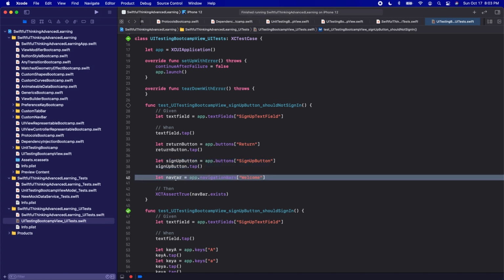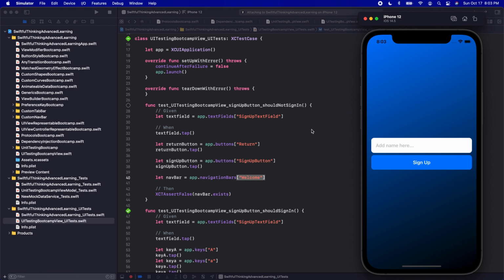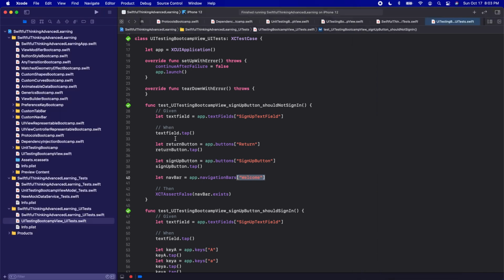And then here, we're going to have that nav bar. But this time, when we click that sign up button, it should not have segued to the welcome screen because this time there was no text being typed in the text field. So this time we're going to XCTAssertFalse that the nav bar called welcome does not exist. So let's run this test. We can watch it in the simulator here, and it's going to open up the keyboard and not type anything, and then click the submit button. And we can see that the test now succeeded because this nav bar did not exist.